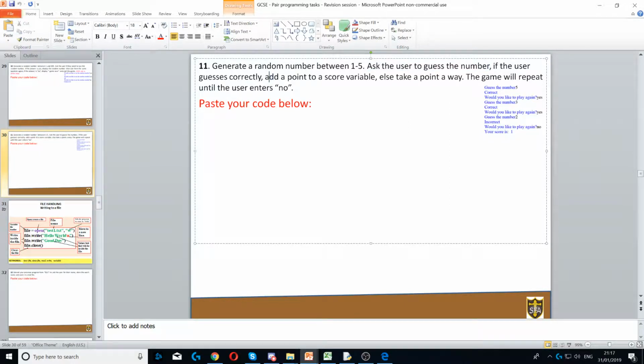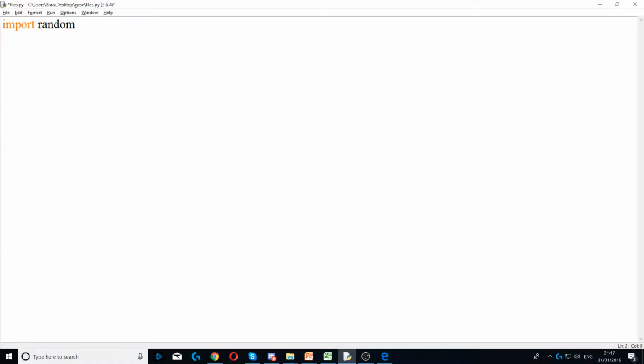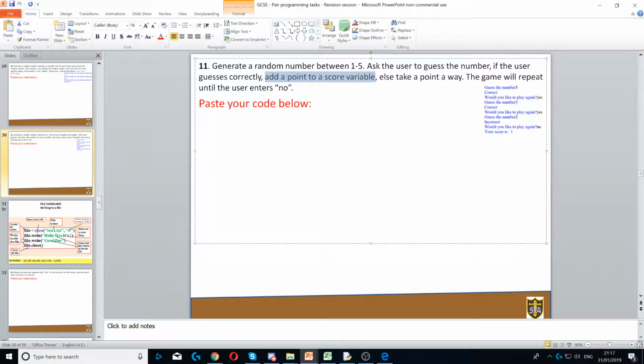So because it says add points to a score variable, we need to create a score variable and add 0 to it. So score is equal to 0, so we can make sure we can keep track of the score. Else take points away, the game will repeat until the user enters no.